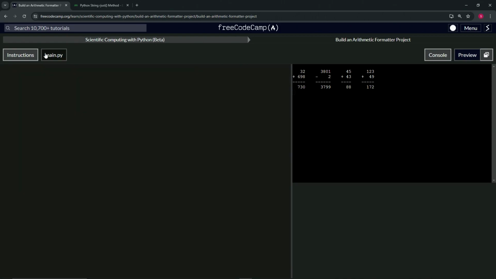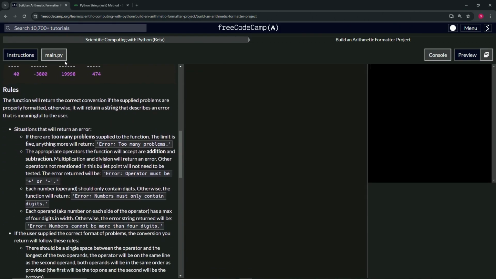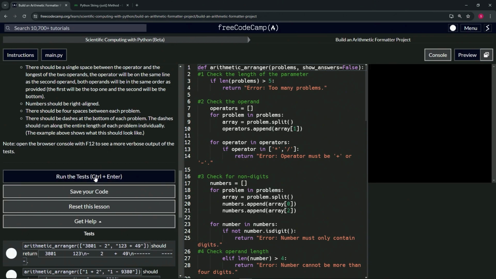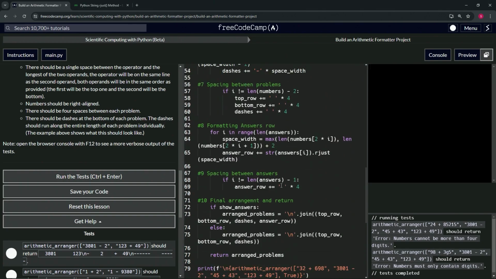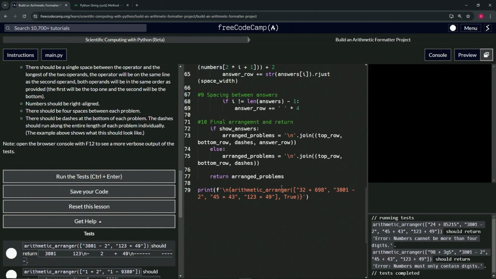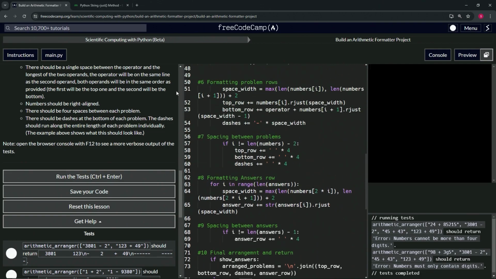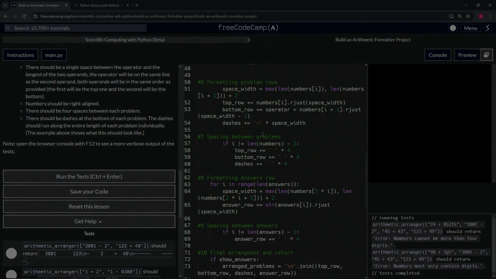So let's come over here and let's go to the instructions. Let's keep this open and let's run the test. Now, what's wrong? Arithmetic arranger should return error cannot be more than 4 digits. Okay, so something's wrong. All right, so I'm going to do one of those things where we do the sometime later and be right back. I'm going to go check this out, see what the problem is. All right, give me a second.